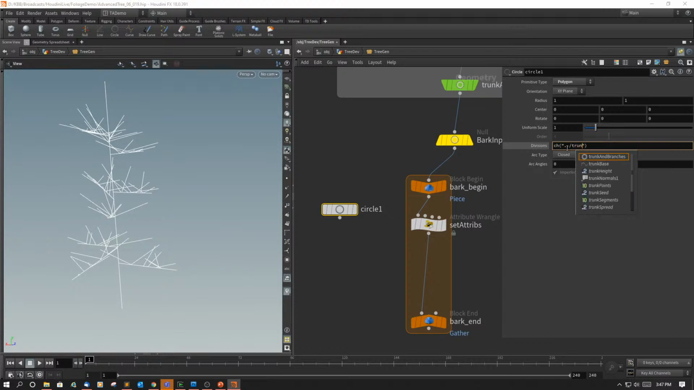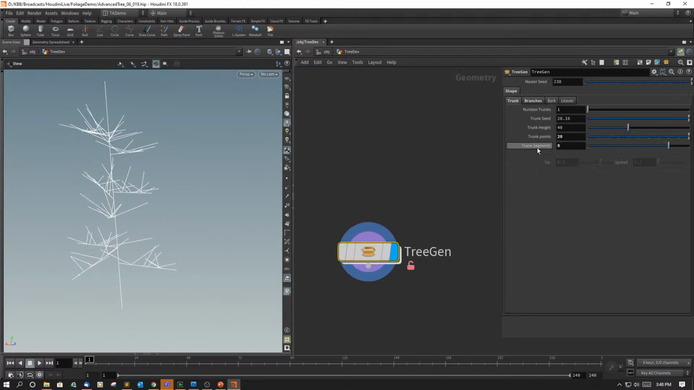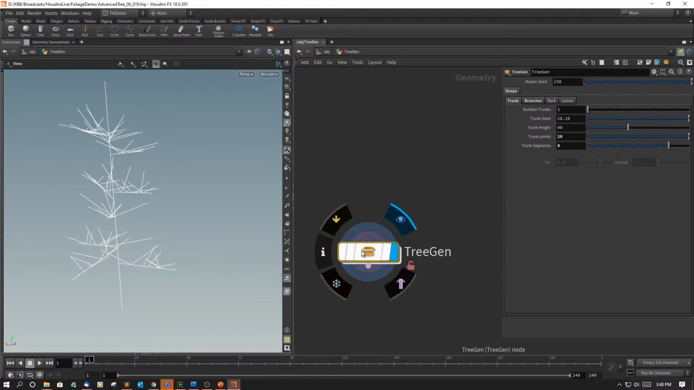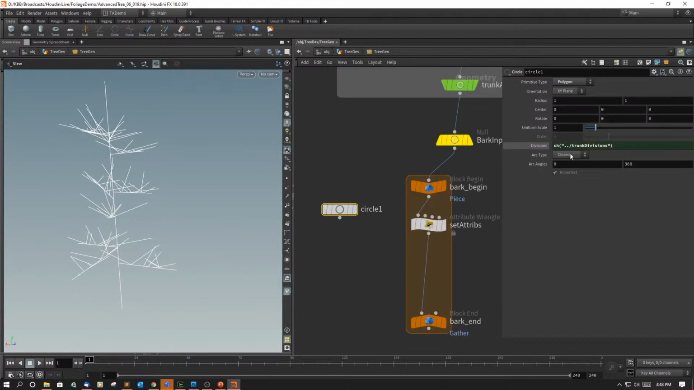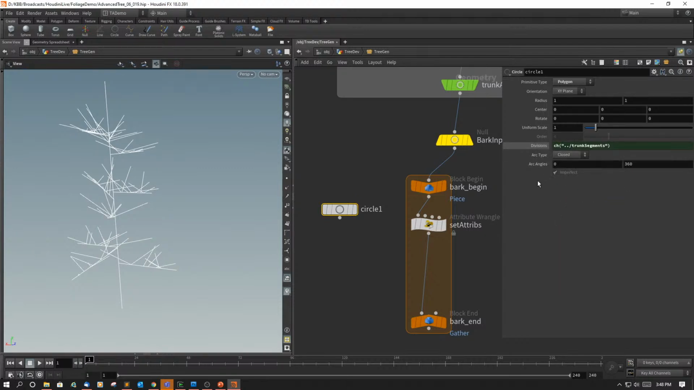// trunk divisions. Oh, that's not right. Trunk divisions, okay, that's not right. Trunk segments. So I'm going to copy this value, copy parameter, and then I am just going to stick it right in here. So paste relative reference, trunk segments. Okay, it's value of 8.